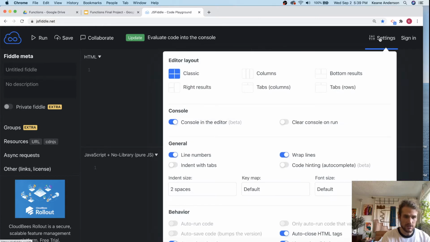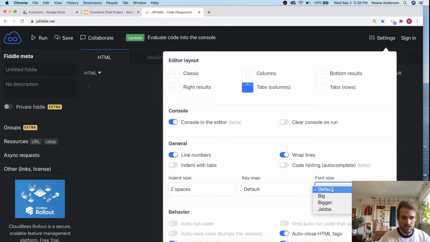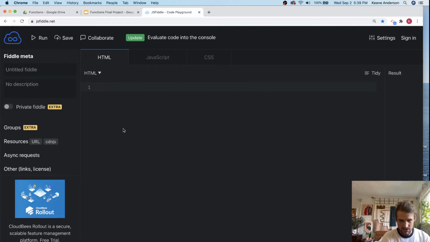I'm going to go over here to the settings, and I'm going to click on the tabs. And then I'm going to change the font size to Java. And that makes the font size way bigger. Okay, so that's good right there.